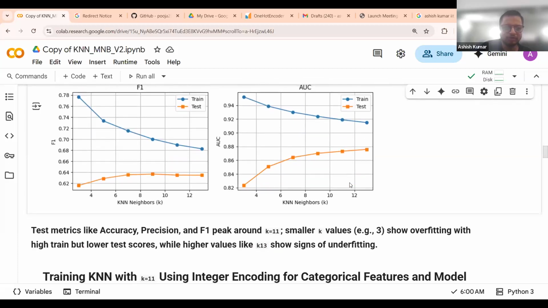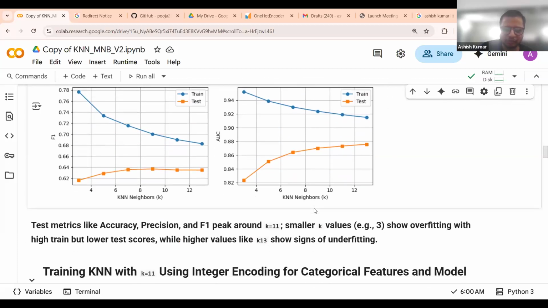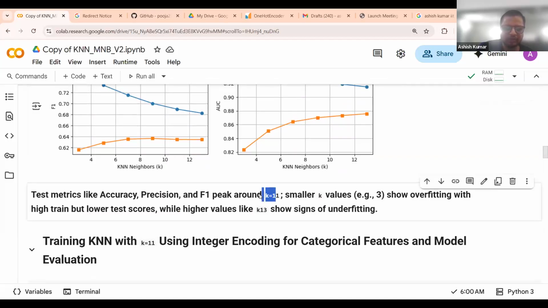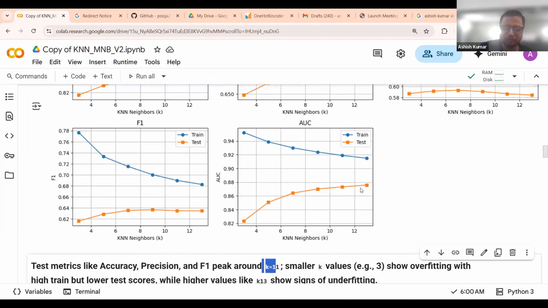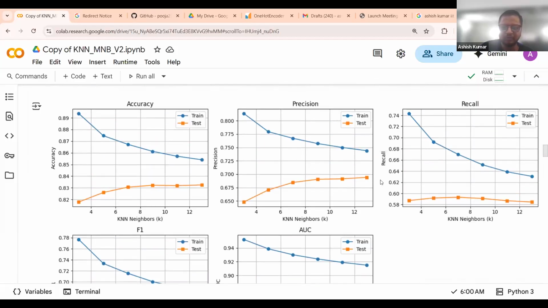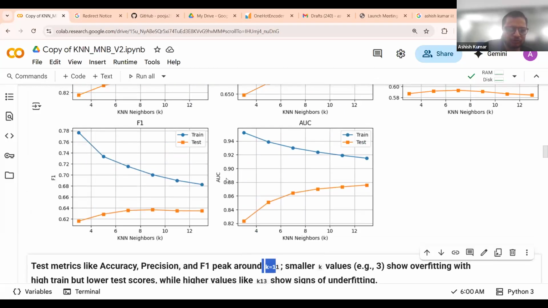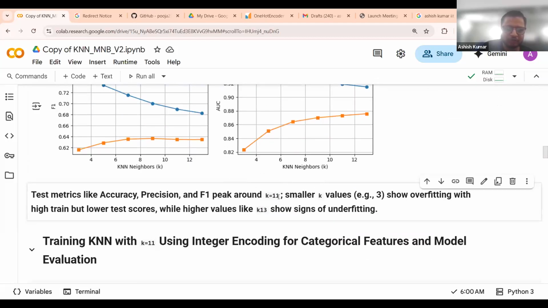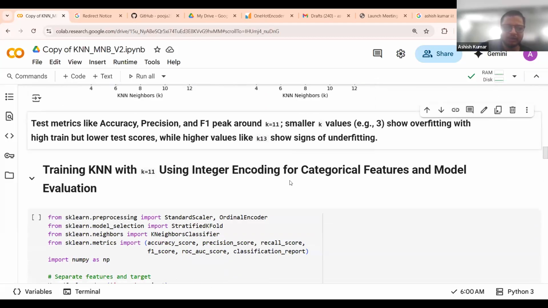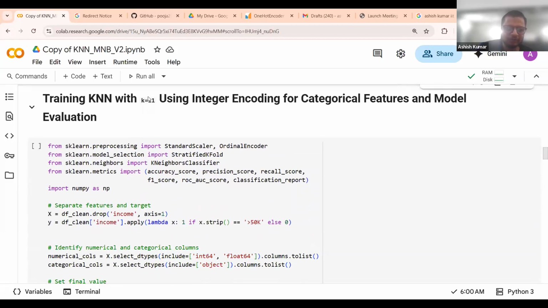So to have a good value, we selected k equal to 11. We could have tried other values also; if you wish, you could try. But a good value was to set k equal to 11 here. So this is how we arrive at k equal to 11 for our work. Now, once we have fixed the k value as 11, we'll do a final model evaluation.